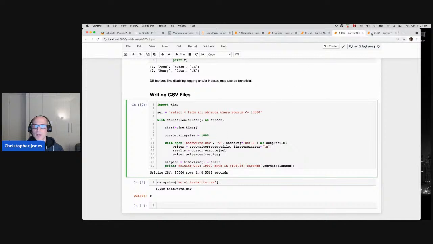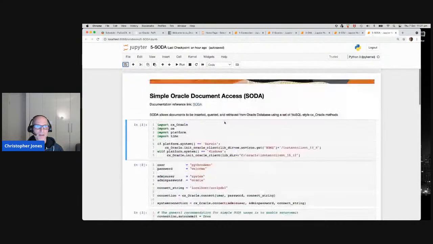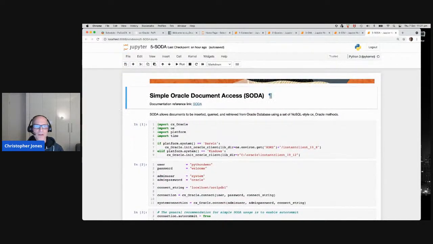So let me just finish up quickly with SODA, which wasn't officially in the abstract, but I think is very useful. SODA is a document style API. By default, it deals with JSON, so most people just think of it as dealing with JSON, but it doesn't necessarily have to work with JSON. Out of the box, when you create a document, it'll store JSON documents.